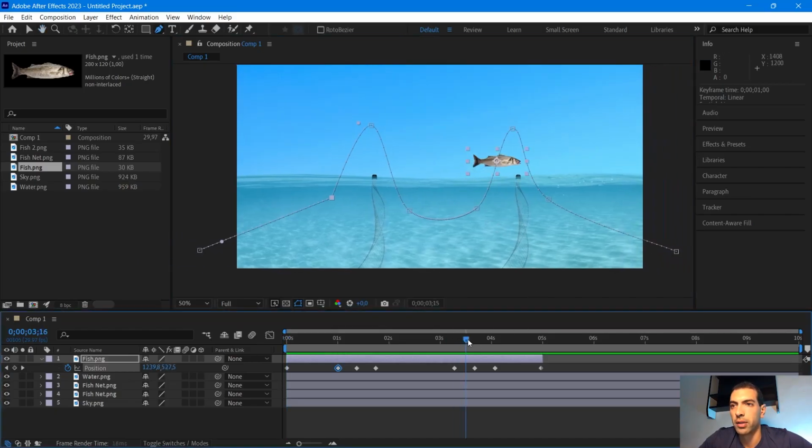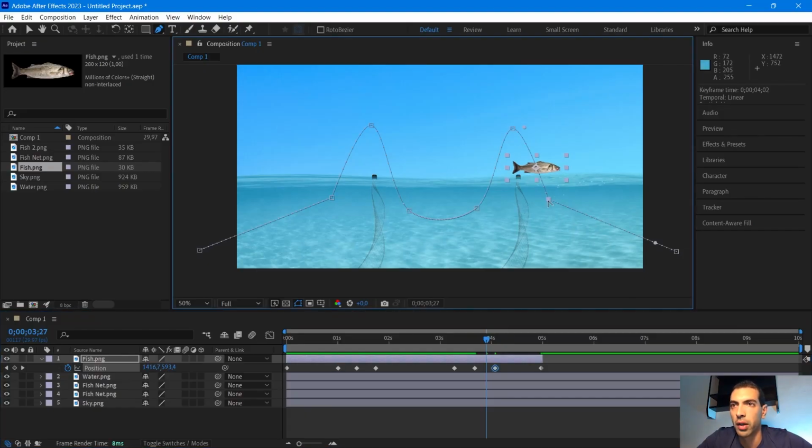And the last two keyframes, I need them to be linear too. So I'm gonna put the cursor right here, make one click, and now it became linear. If I click once again, I make it curvy. I click again, I make it linear. This is exactly what we want.